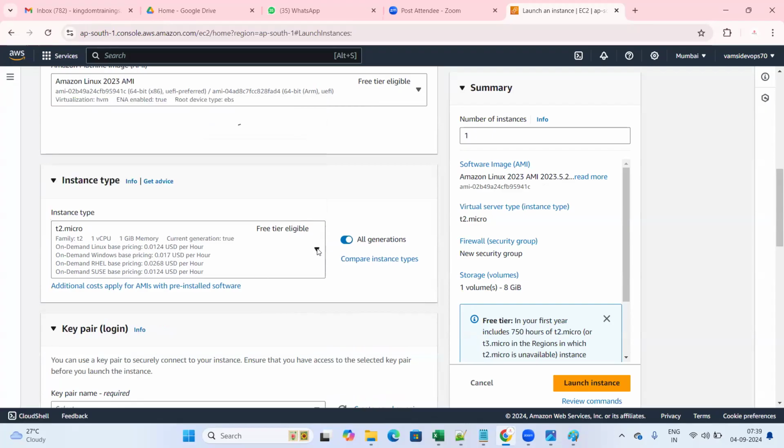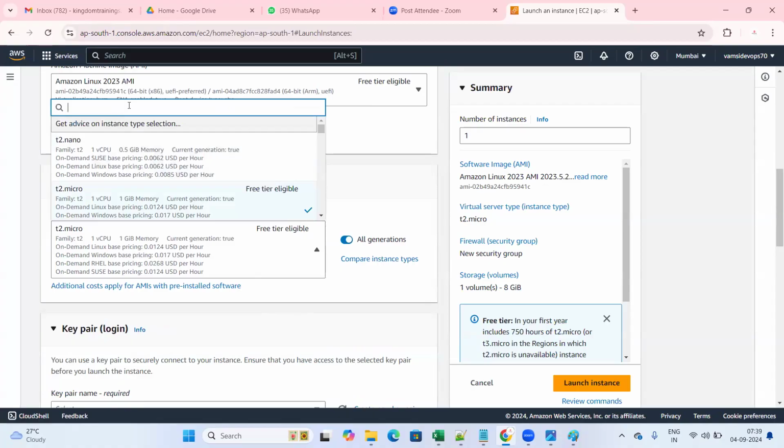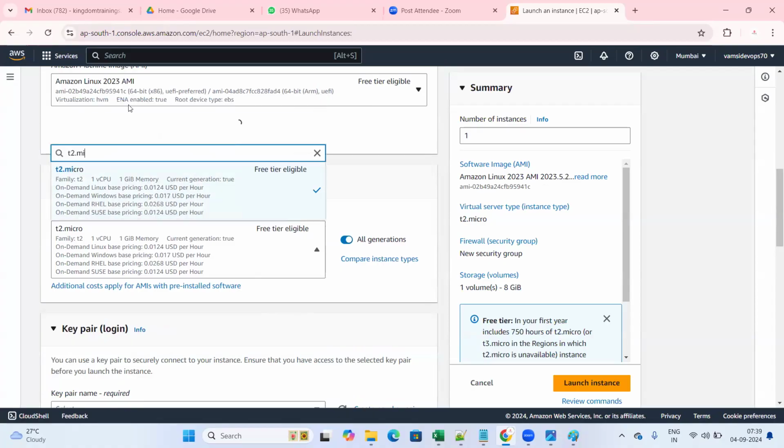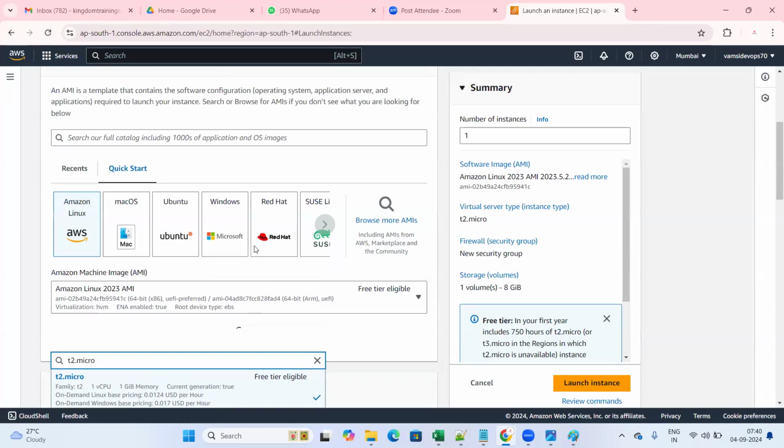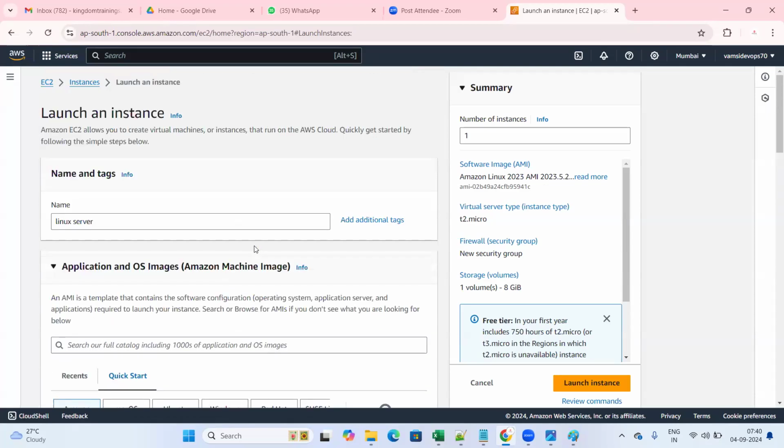Can you search in the drop down for T2.micro, so that you can see it? I searched with T2.micro, and it's not coming. It's just showing me T3.micro. So free tier eligible is only for T3.micro. Can you share your screen, if you don't mind?